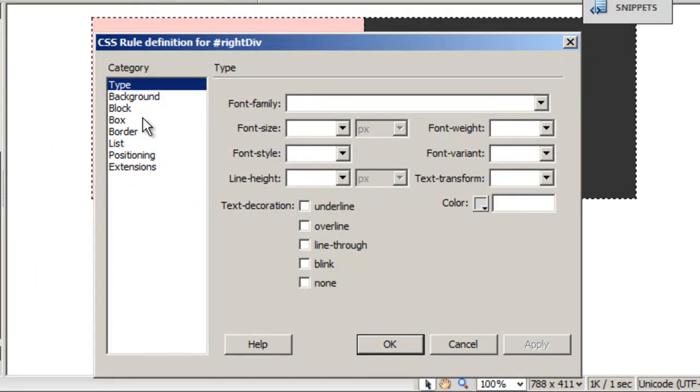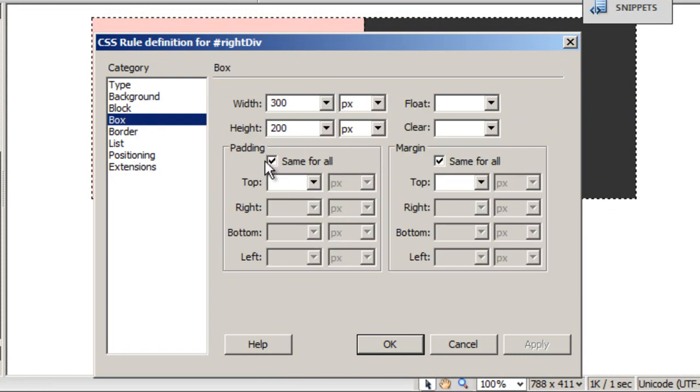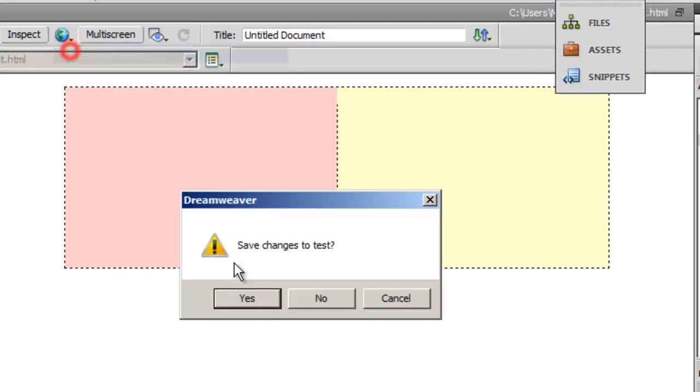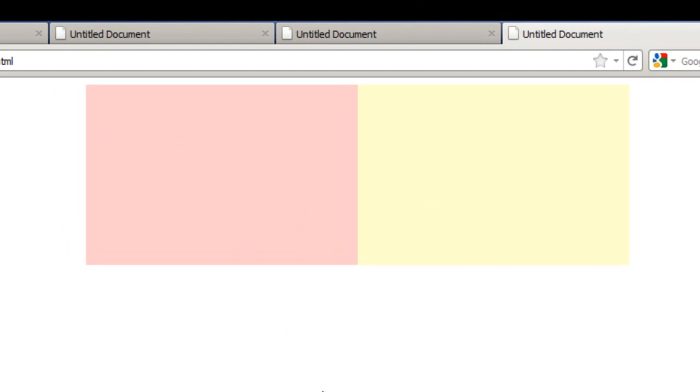And to bring it up, I need to go to the category box once again and float the right div right and say OK. Hey presto, there it is. So guys, this is how you actually use the left float and the right float properties and distribute the divs inside the main parent div.